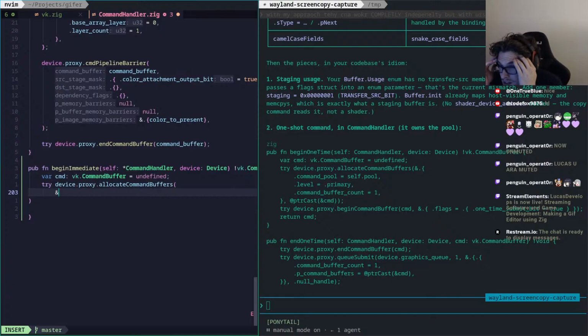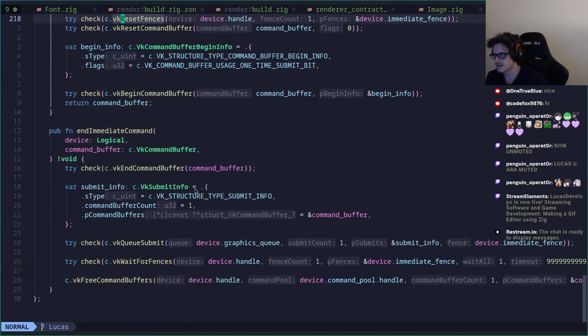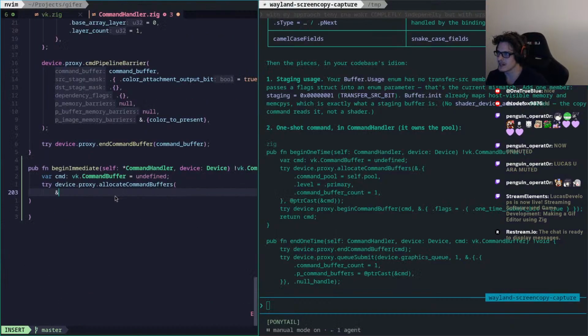Wait, so you take in a structure that's supposed to represent what you want to do with the thing, which you take in the pool, and then how many counts, and then you have to pointer cast the... Oh my god. I thought you said that you didn't need to do pointer casting with this binding, but apparently you do. Why not just use the normal one? At least I didn't have to do pointer cast with this one. It even looks cleaner.